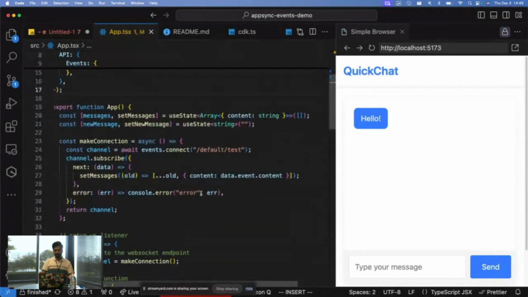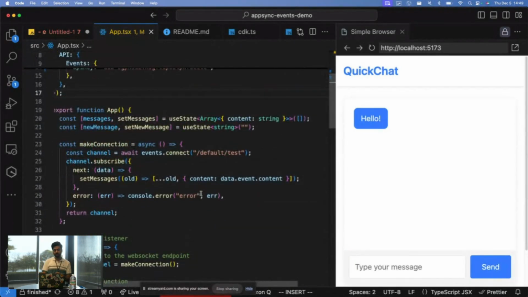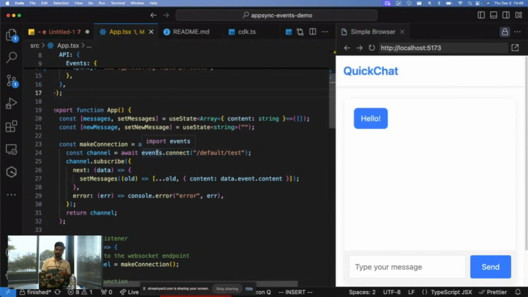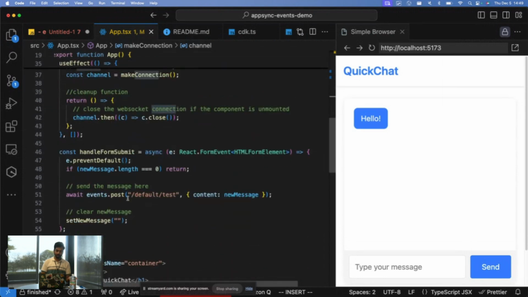So, there's not a lot of code involved here in terms of like WebSocket connection and initiation. And this is because Amplify has provided us methods to connect and send messages. Like this connect method handles all the complexity for you. And this post method handles all the sending functionalities for you. So right now, this app is pretty much ready. You can deploy it anywhere you want.